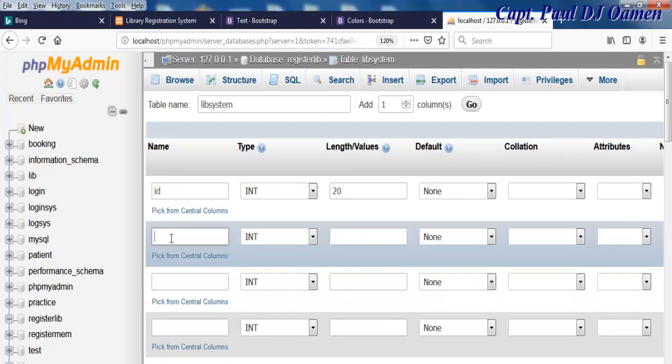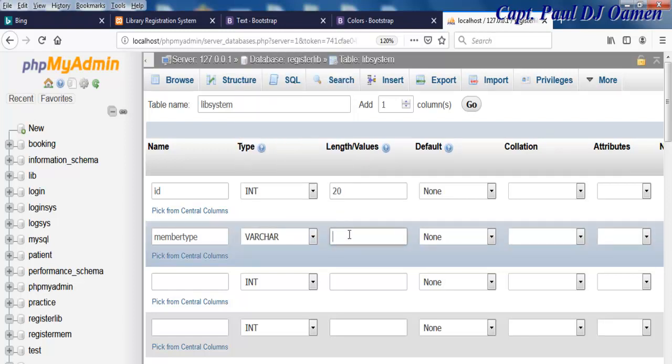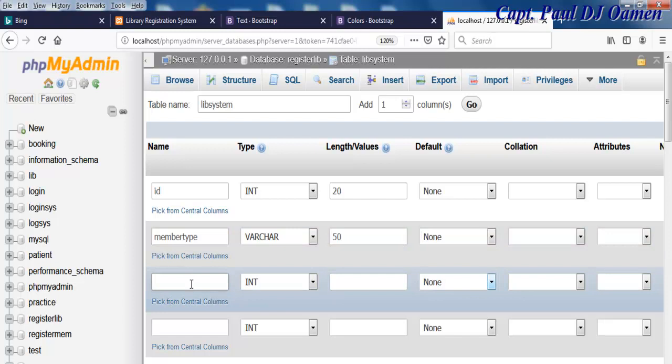Now underneath I'm going to enter member type, and the value for the member type, I'm going to make that, let's say varchar, and we can just make that about 50. That's cool. And that is that. Let's come in here. This will be my reference number. Ref number.